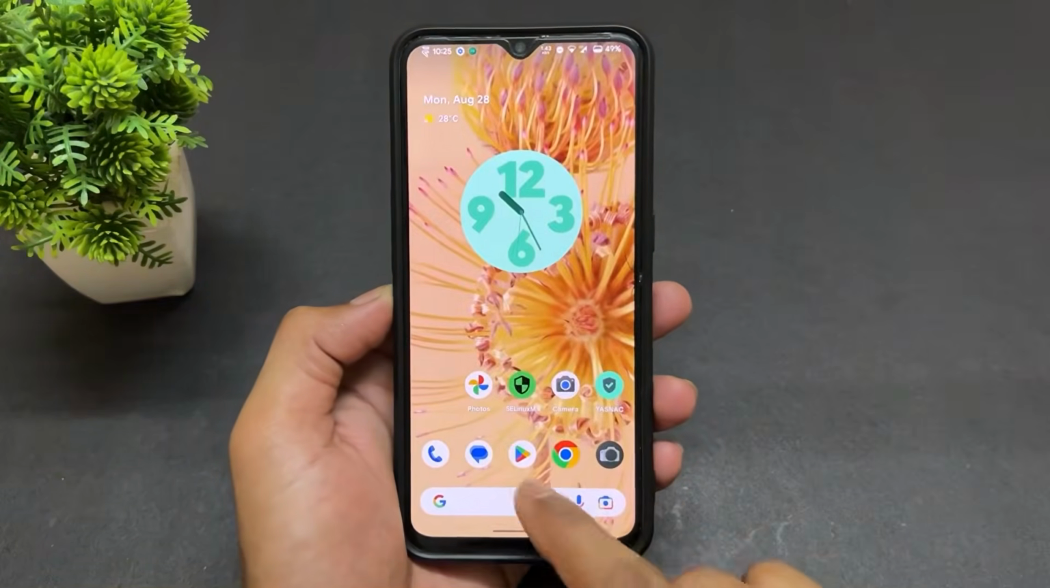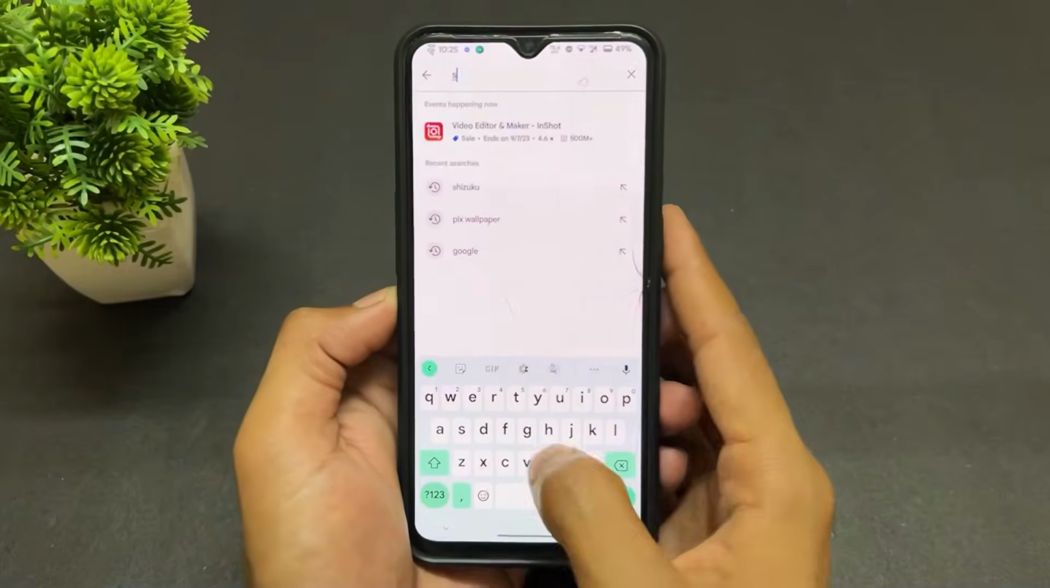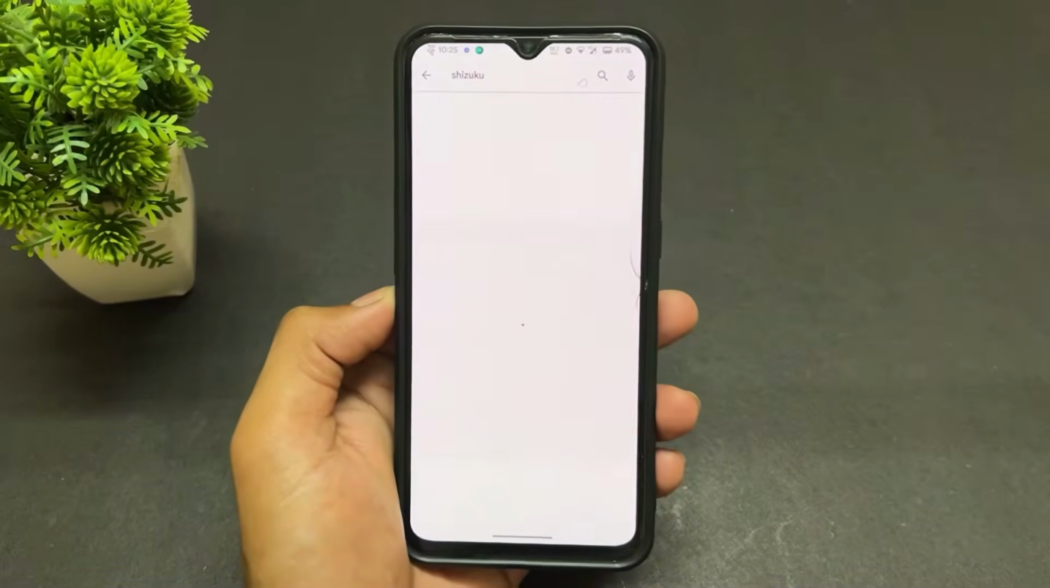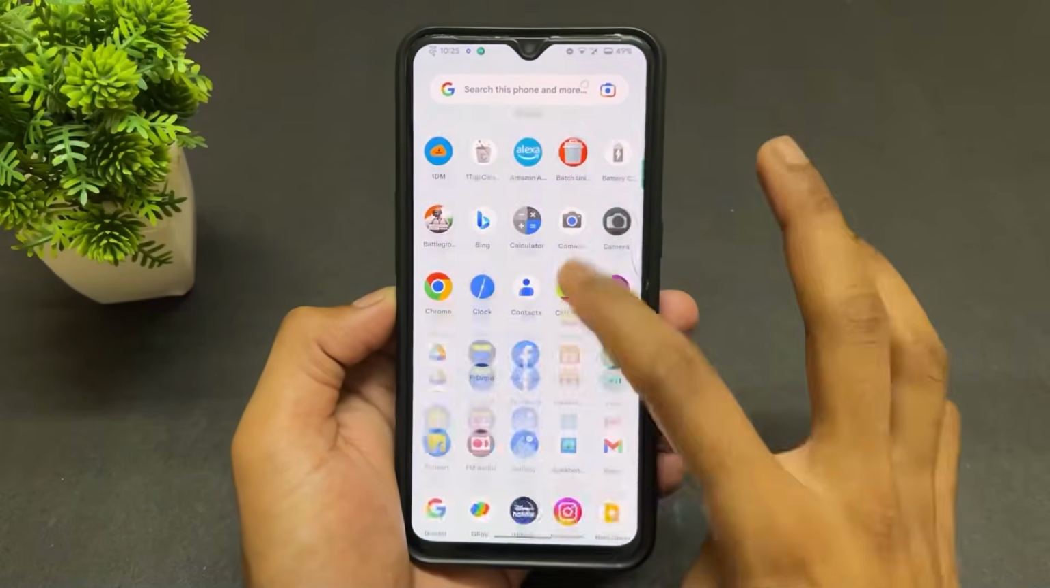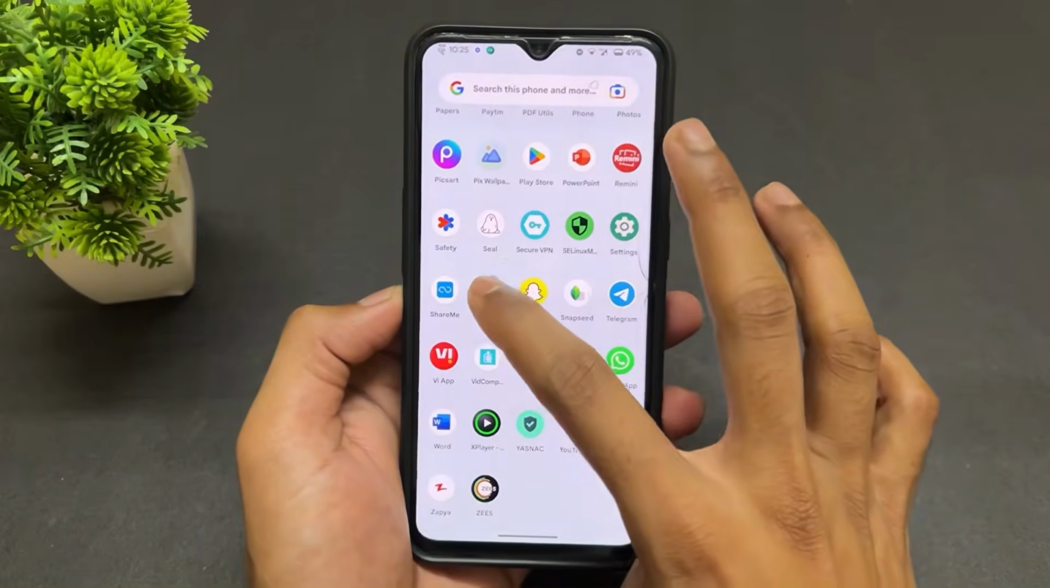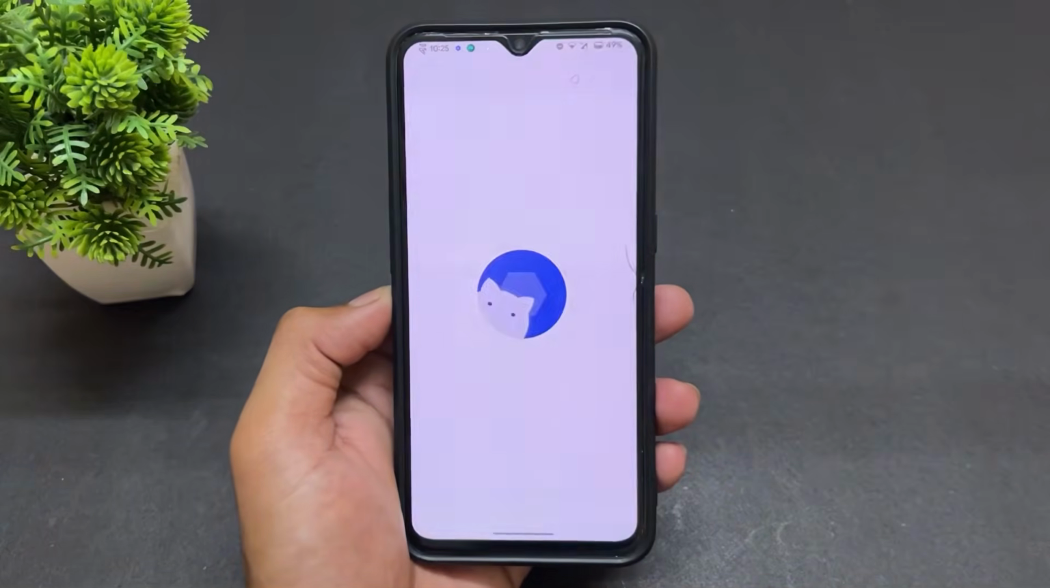Okay, now Google it. You need to download the Shizuku application. It is available on GitHub as well as on Play Store. Simply download it, install it. After that, open the Shizuku application. So here it is, the application. I'm going to simply open it.